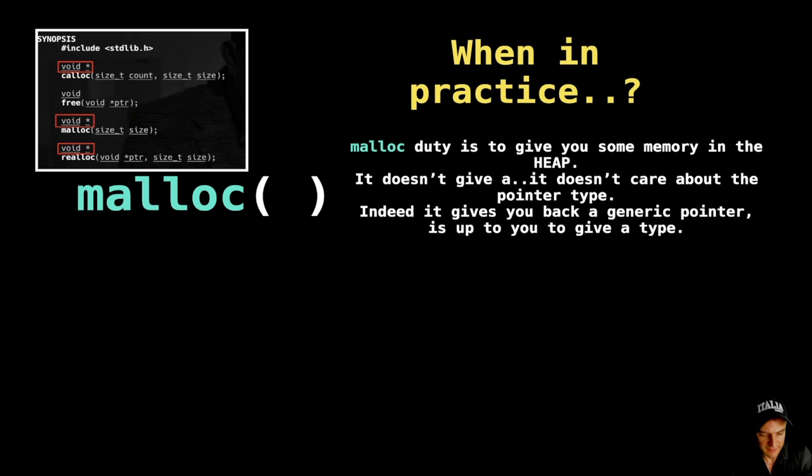Now, when in practice do we stumble upon these void pointers? Well, when you use the malloc function. You see, how many times have you used malloc, namely requesting at runtime some space in memory? Well, malloc returns a chunk of bytes in your memory, but it doesn't really care about the data type. That's up to you. You are going to decide the specific data type, the specific role that the pointer has to play, with the casting, right? But every time you use malloc, you're going to get a void pointer.